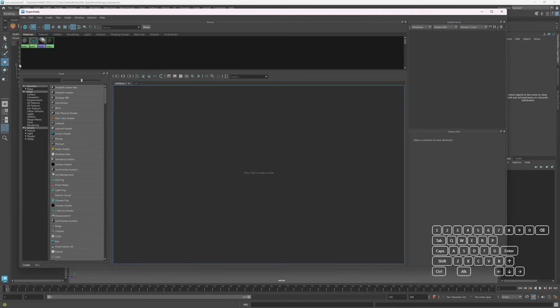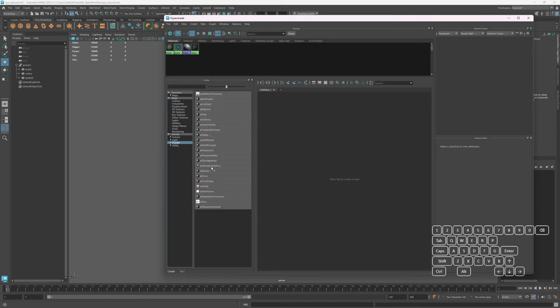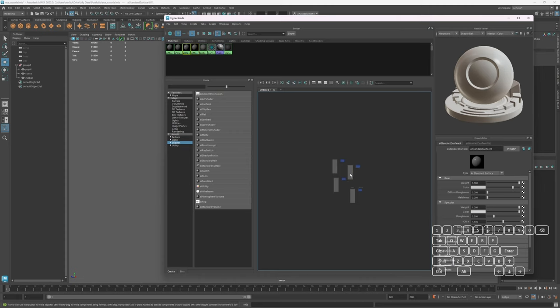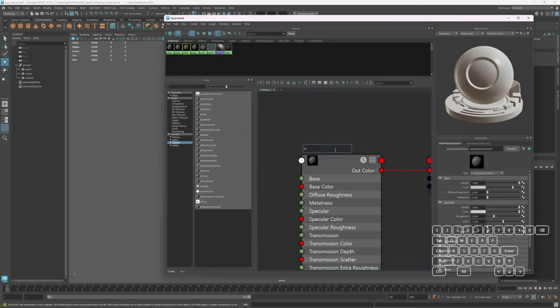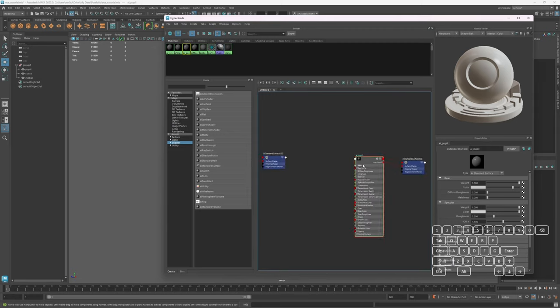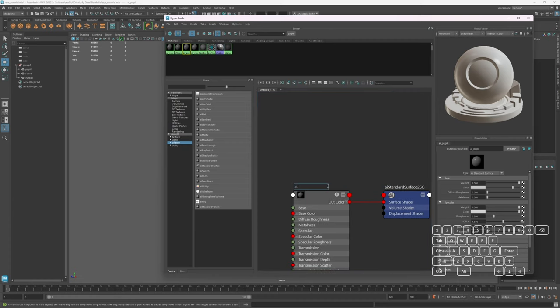And now it's time to assign shaders. Let's open the Hypershade window, the blue ball icon on top. We will use aiStandard shader, we need 4 of those. And let's rename it. First one gonna be the sclera. The second one is the pupil. The third is the eyeball. And the fourth is the iris.